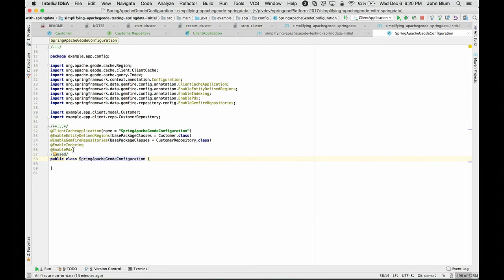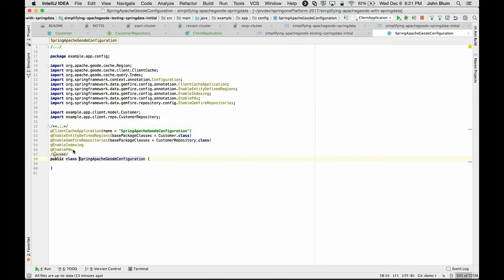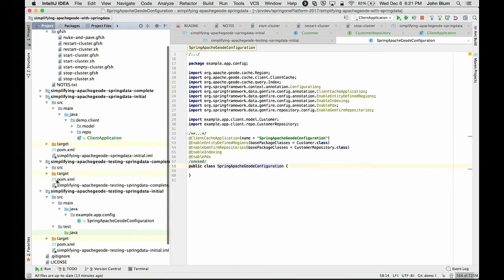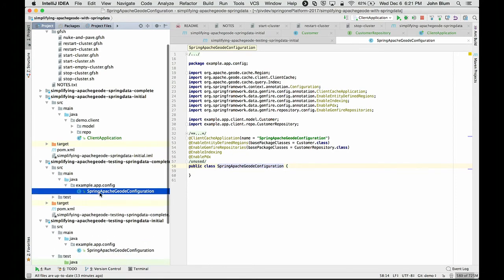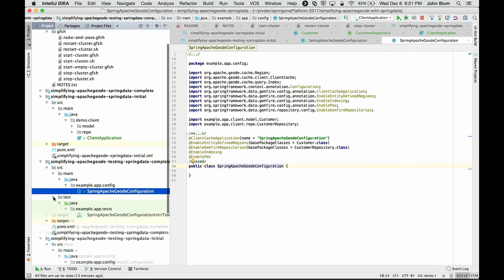So let's suppose I want to test that configuration. How would I unit test that? You could grab a mocking framework and start mocking out all the different objects that Gemfire creates. Or you could do this. I'm not going to write the test, I'm just going to show you because I know we're running low on time. Already have that test.